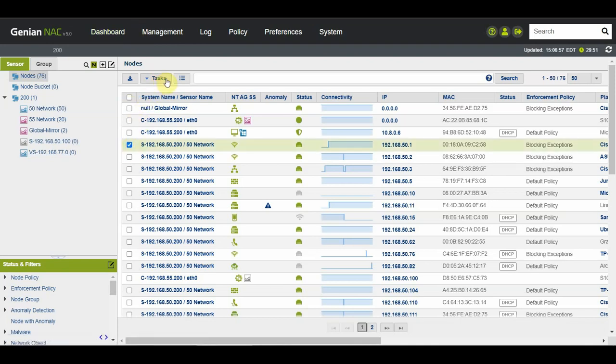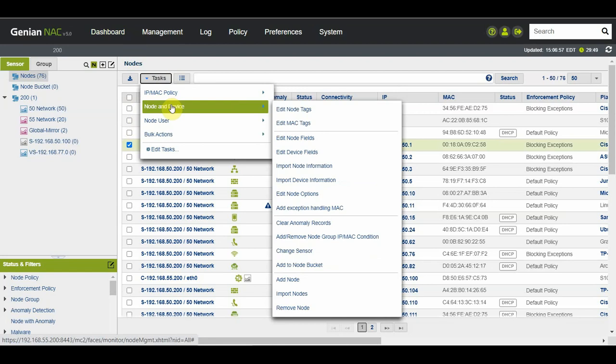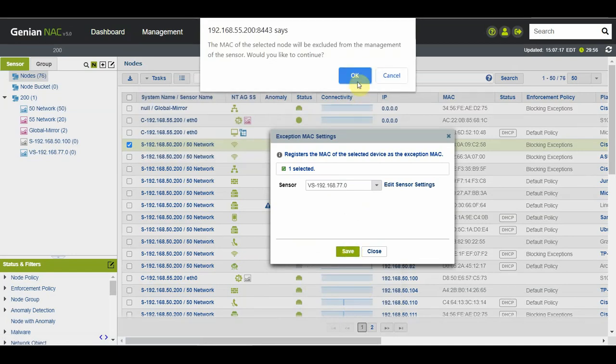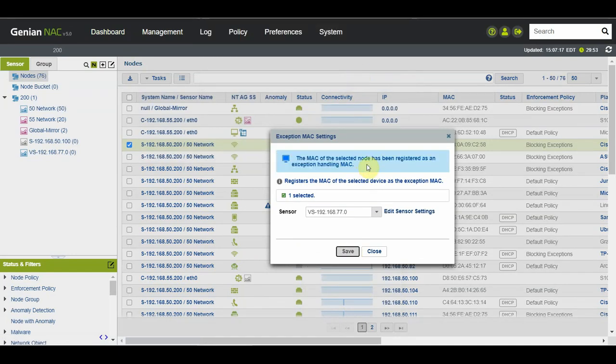Select that device and click on Tasks. And then under Node and Device, add Exception Handling MAC. Once you actually click on this, now you have an exception here. Click OK. So now that MAC address, when connected through that sensor, will actually not end up with a node creation and will also not end up taking up a license.